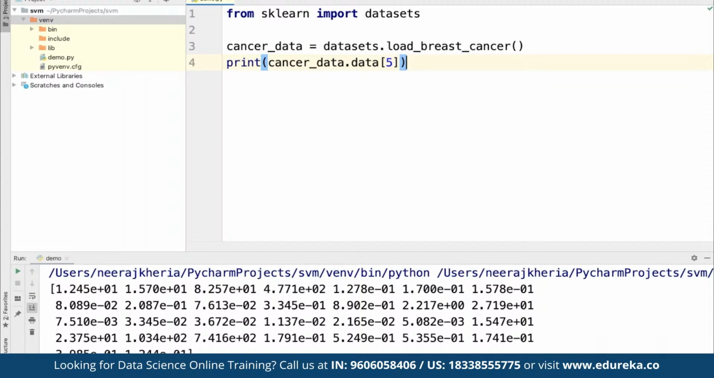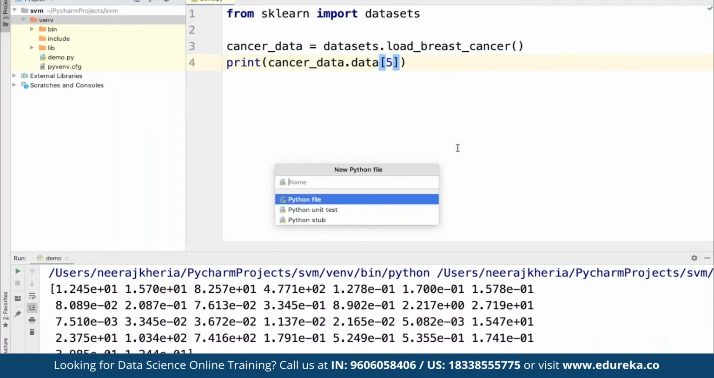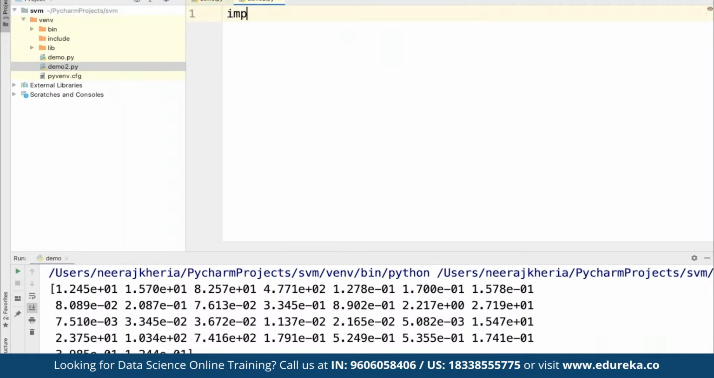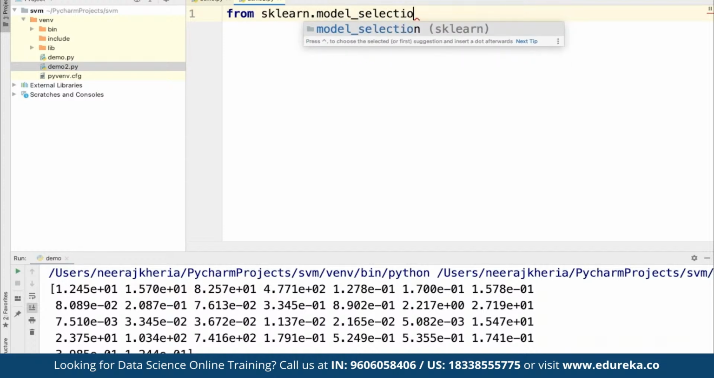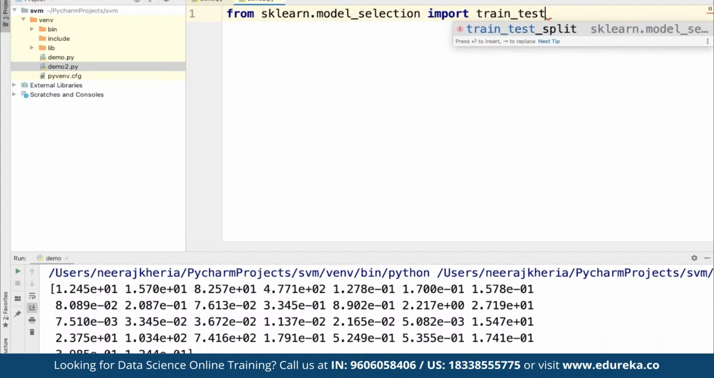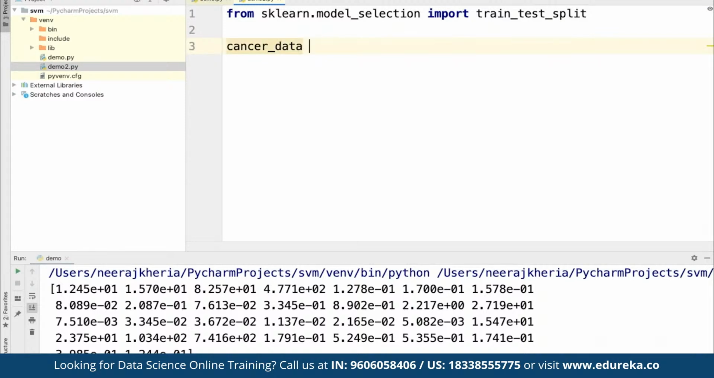Just to avoid confusion, we can create a new file, let's say demo2. First we define from the sklearn library, from sklearn.model_selection, we import train_test_split. As we discussed, we are going to split it, and then from the cancer data we are going to import, we define datasets.load_breast_cancer, which is already available.